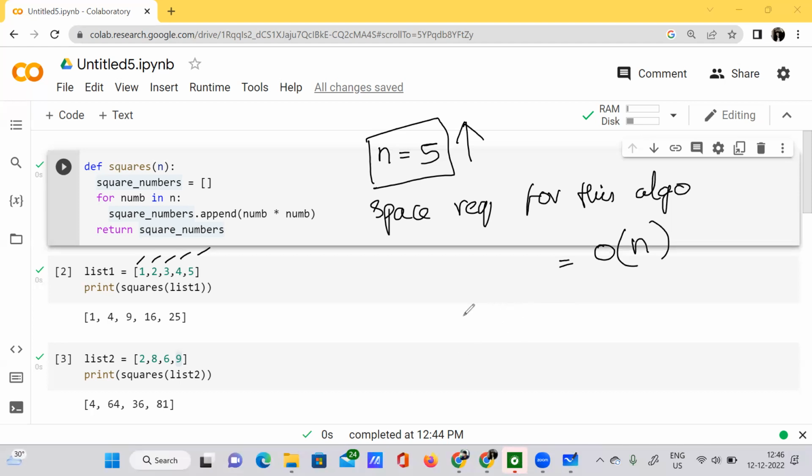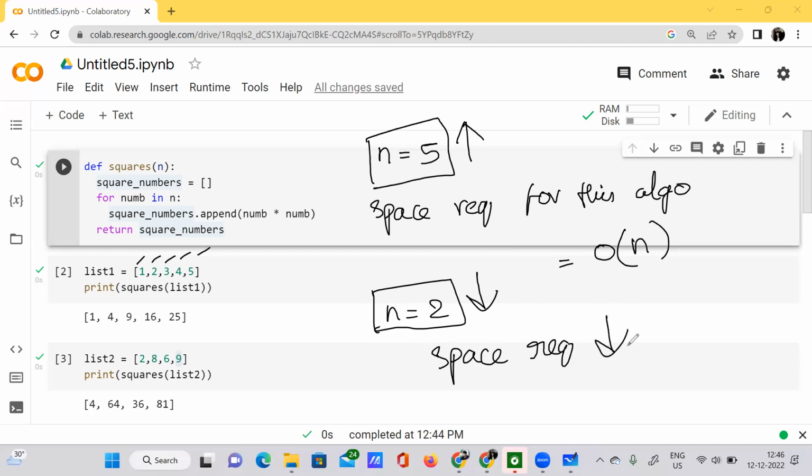So the space complexity will definitely get increased, right? For example, if n is equal to only 2, then what happens? The input size has decreased, so the space requirement will also be decreasing. And if n is equal to 900, let's imagine I'm passing 900 elements into this function, then my space requirement will always be increasing, because I need to arrange the storage space in which I can store 900 elements.